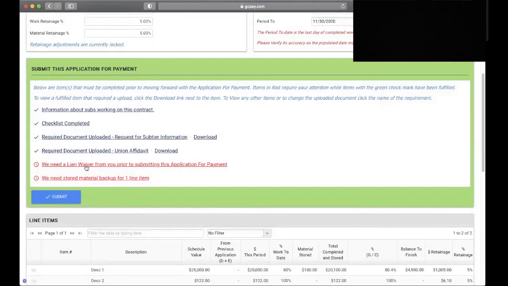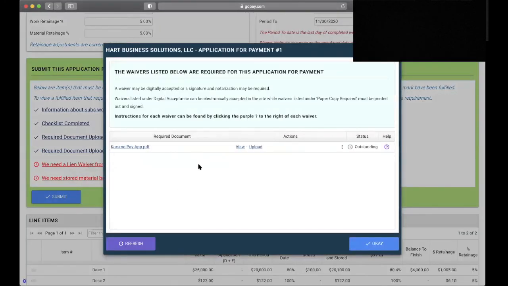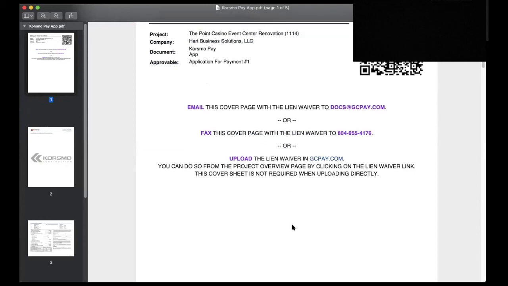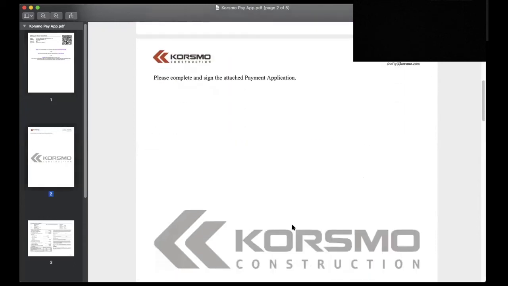Now, we need a lien waiver from you prior to submitting this application for payment. Clicking here, we will be able to download a copy of the waiver. Very similar to our compliance sheet, you will see the project information, QR code to the right, and you can email this document to docs@gcpay.com or fax it to our number. You may also, again, print this off, sign it, and directly upload it if you would like. Below, you will find the Korsmo waiver.